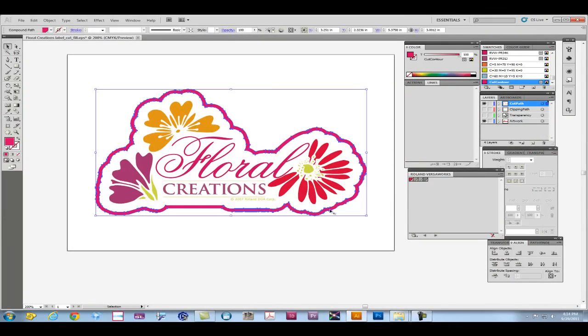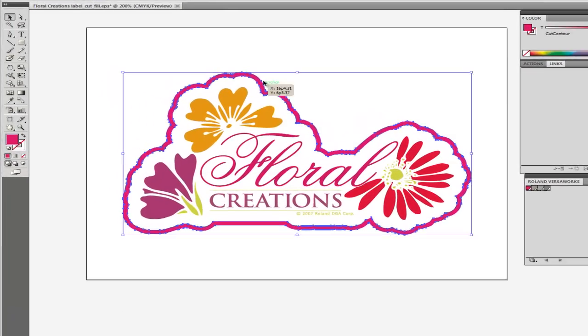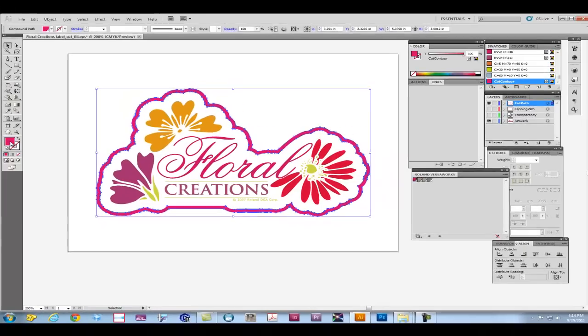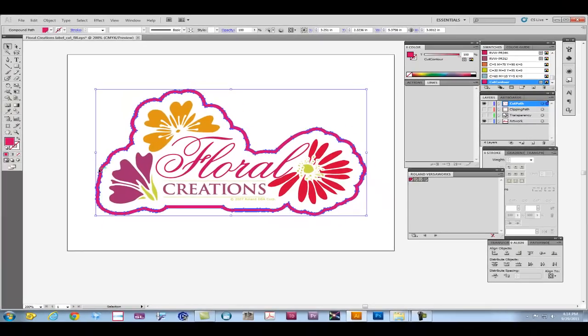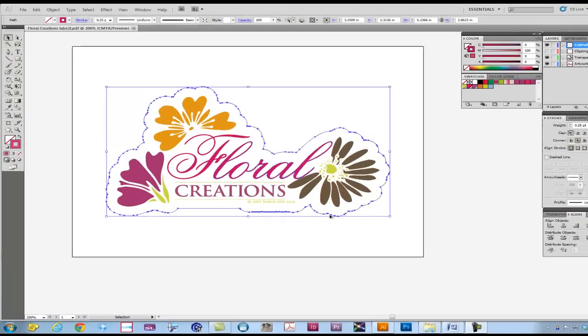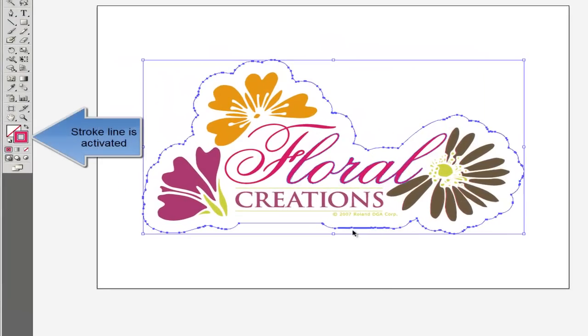An issue you may encounter is that you fill the area with the cut contour swatch, as indicated here, instead of assigning the stroke line with cut contour. This will cause VersaWorks not to detect the cut data. So please remember, do not use the cut contour swatch to fill an area as a cut line. Only assign a stroke line with the cut contour swatch for cut lines. Here's an example. Notice that the cut contour swatch is applied to the stroke line.